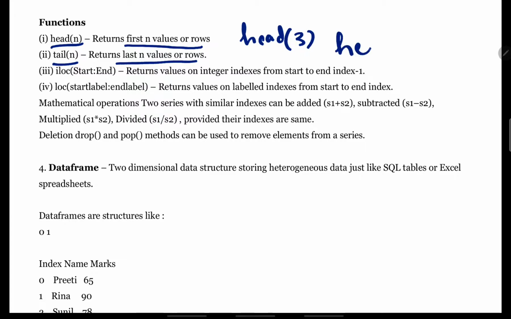But if you're giving it as head and then only the brackets, you have not specified any particular number of rows, then it will print first 5 rows because the default value of head and tail is 5. So in case of both, you will get 5 as the default value. So that is how it will be printed.